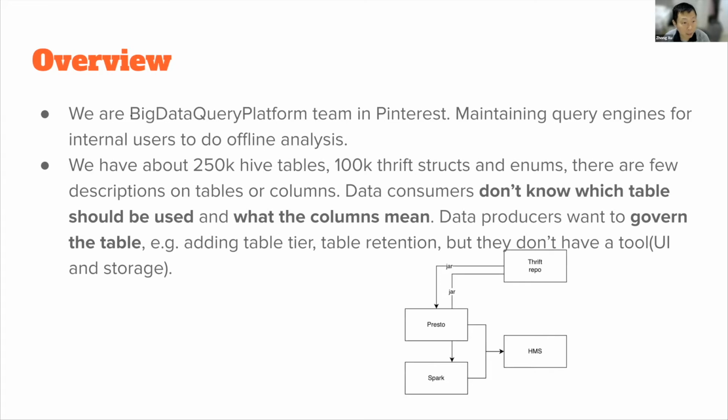I'm on the big data query platform team in Pinterest. I'm maintaining the query engines for internal users to do offline analysis. We maintain two engines, Presto and Spark. For the table schema, we use Hive metastore as well as the Thrift Repo. Every day, the Thrift Repo is compiled to a jar and fed into Presto and Spark so that we can understand the data schema. However, this is not convenient, and we can't add any metadata on these schemas.